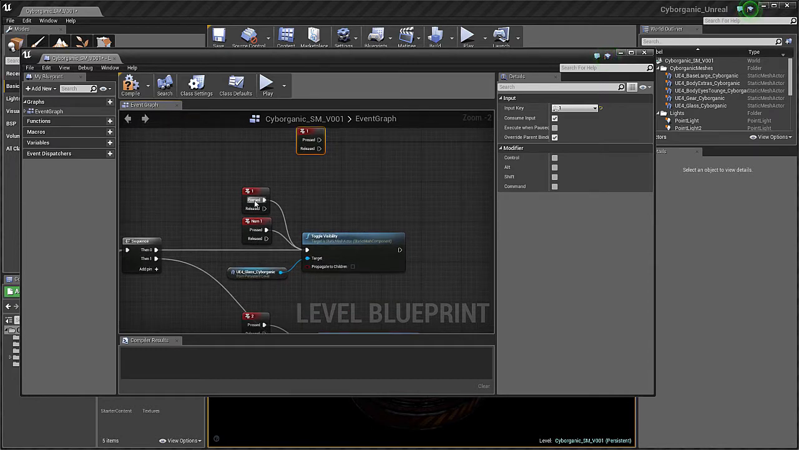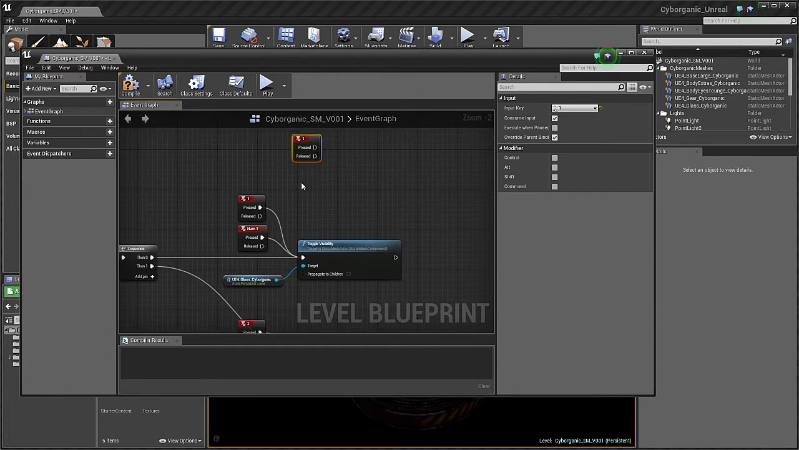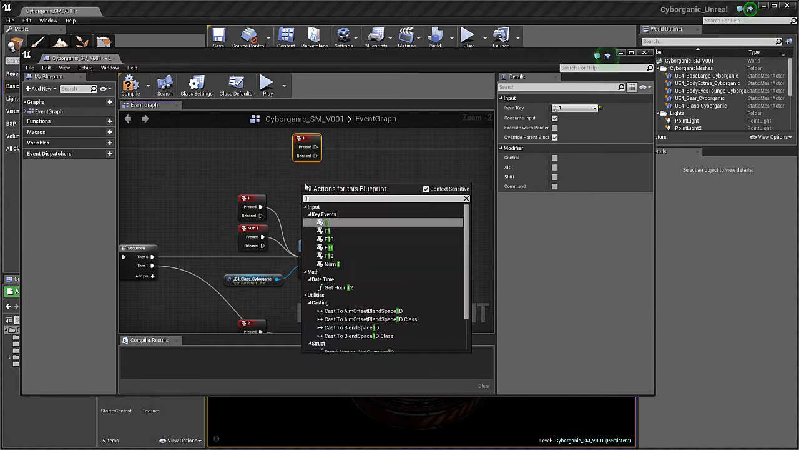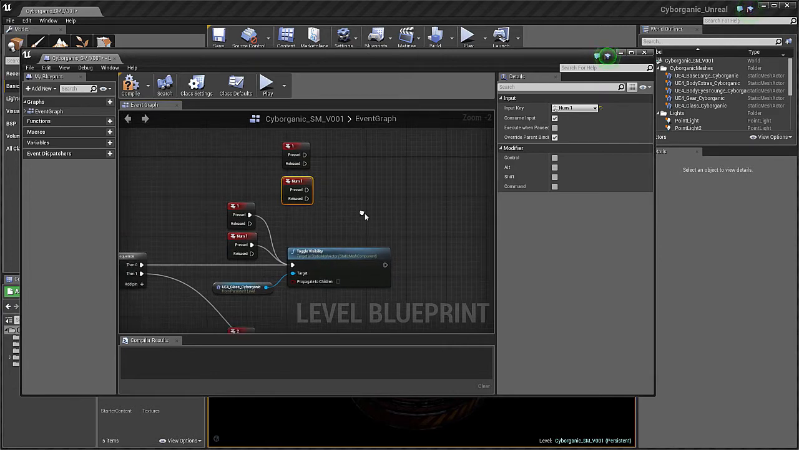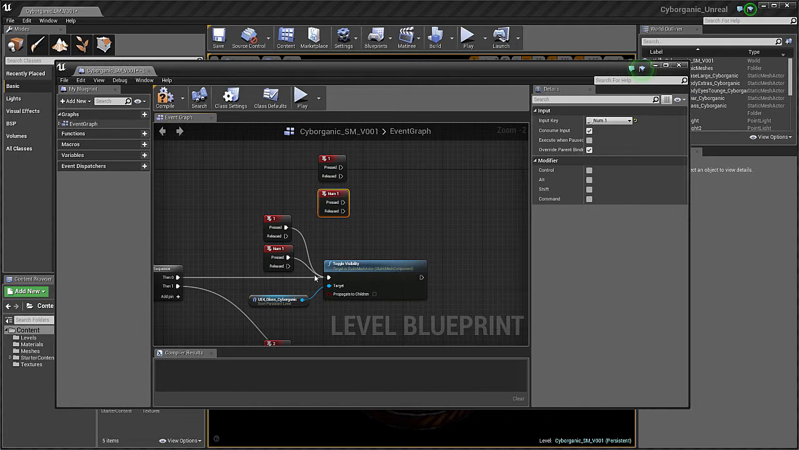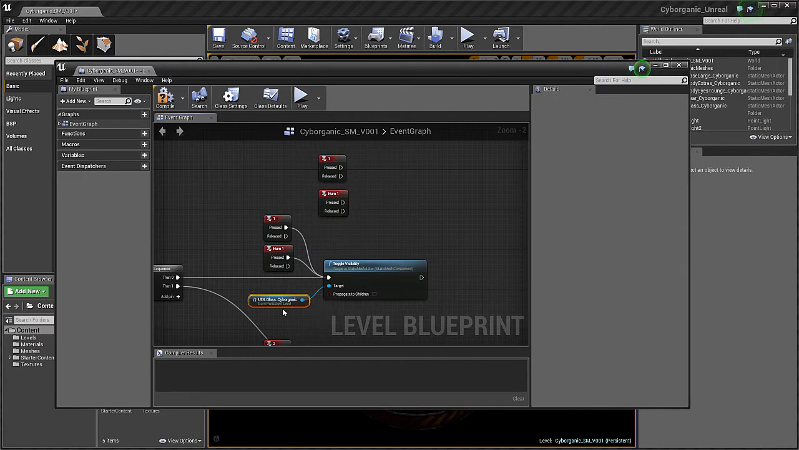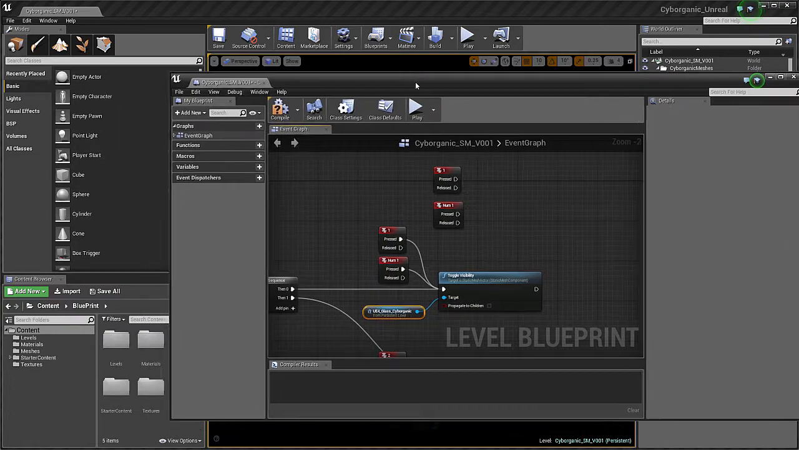I've got a setup where I wanted it to work when I hit 1 on the keyboard or the number pad. So I had to go in here, type in 1 and get the numpad as well, and then run both of these out so that if I press either, it's going to toggle the visibility of something. The other part is getting in the actual piece that you want to toggle the visibility for. You can see we've got this little node here that says UE4 glass cyberganic. That's the name of the part that I've got here.